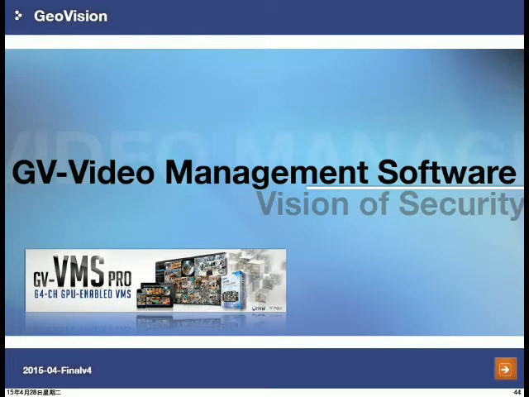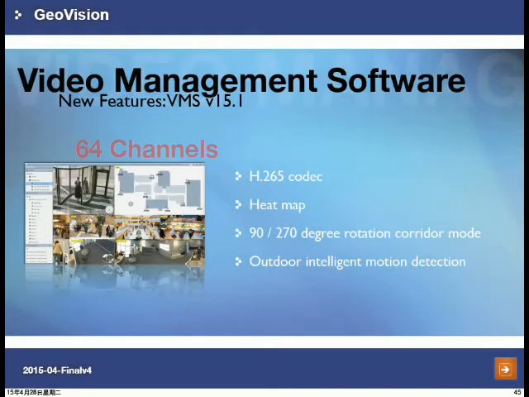The next topic we're going to talk about is video management software. As you can see here, these are the 4 features that we're going to add in the next coming version, which is 15.1. The first one is the H.265 codec. This version is going to support this codec, a heat map, a 90 degree, 270 degree rotation, quarter mode. And the last one, this version is going to support outdoor intelligent motion detection. I will go over each feature one by one.